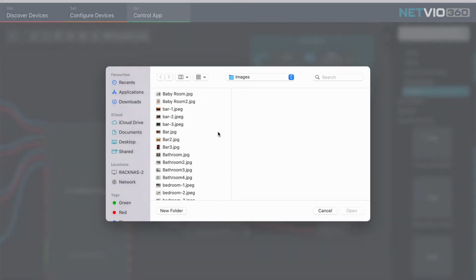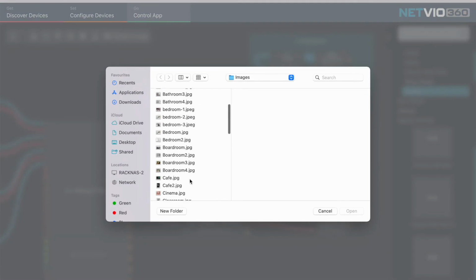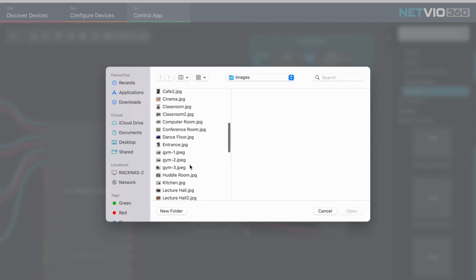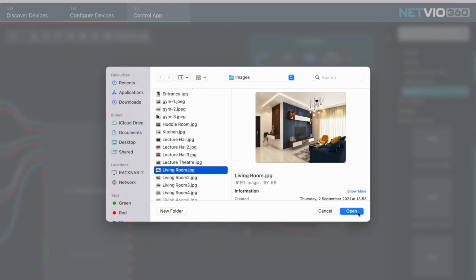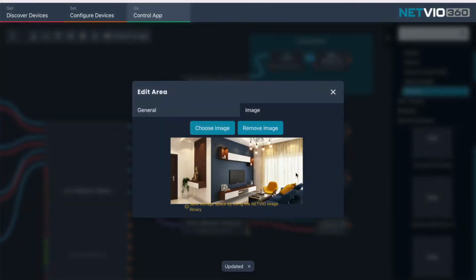Netvio 360 includes a range of images, or you can take photos of the customer's real installation environment. Close this window and repeat for the rest of your areas.